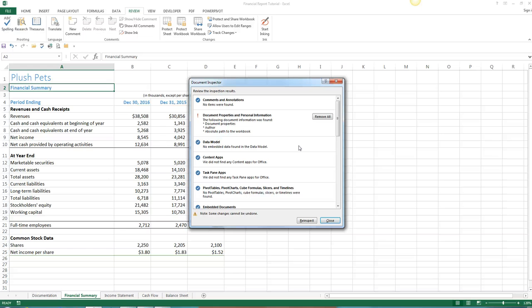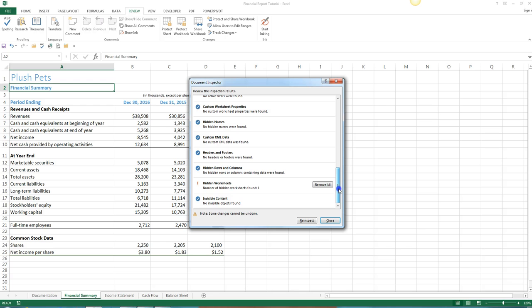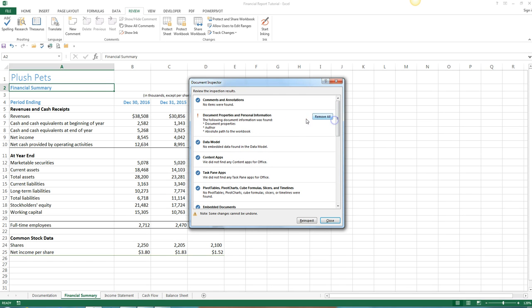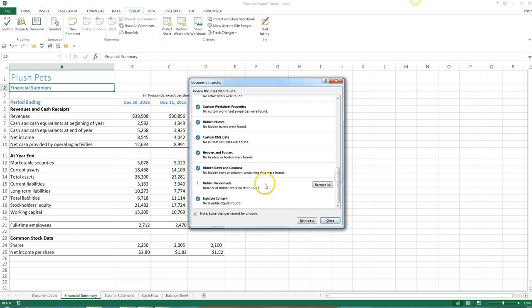To review the hidden worksheet and remove it. Okay? And you can scroll down, look through all this, and you're going to see down here that says there's a hidden worksheet. Okay, so you can scroll up. You can see it says the document properties has personal information. Scroll down and you'll see there's a hidden worksheet. Number of hidden worksheets found is 1. Did you know you had a hidden worksheet? Because you do. So now you know.